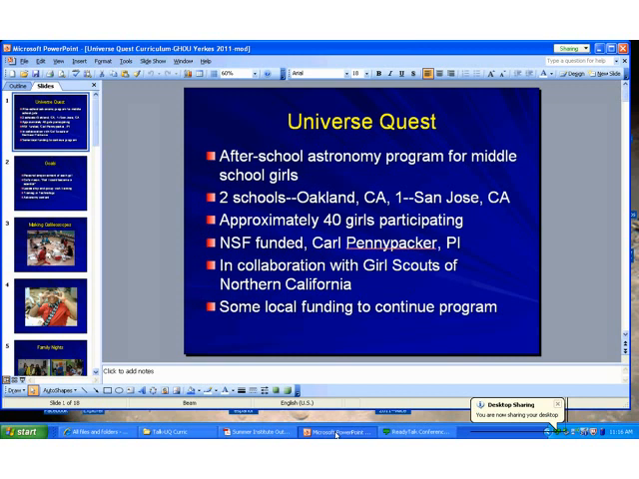Okay, I'm going to move to telling you a little bit more about the detail of Universe Quest, and I hope I can do this in about 8 minutes or so. This is an example of one activity that we've done with these girls. Let me summarize with a few PowerPoint slides here. Alan has put this on the abstract, so you can get hold of it. It will be on there, okay.